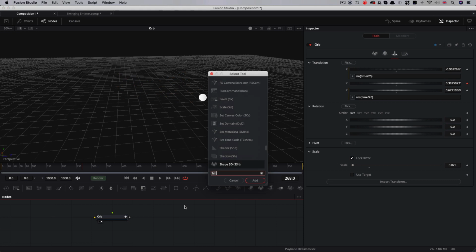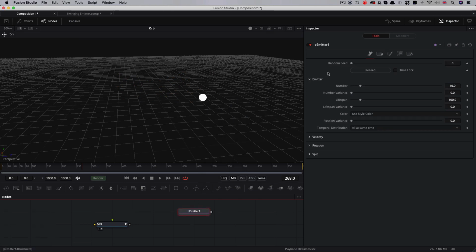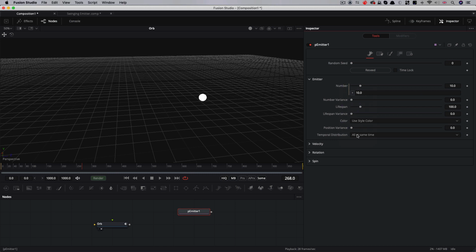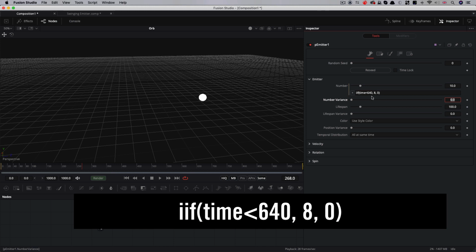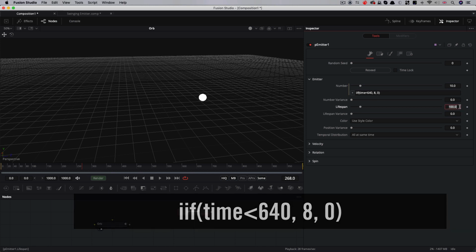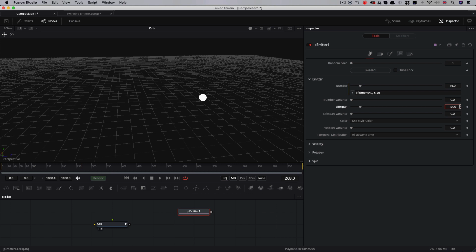The next thing we want to do is create a particle emitter. I'm just going to enter an expression on the number value because I don't want it to be emitting particles the whole time. So I'm going to type if, that's double i, open brackets, time is less than 640, comma 8, comma 0, close brackets. That means that until frame 640 it will be emitting 8 particles per frame, and thereafter it will be emitting none. I also want to ensure that the lifespan lasts the duration of my composition, so I'm going to enter a value of 1,000 for that.